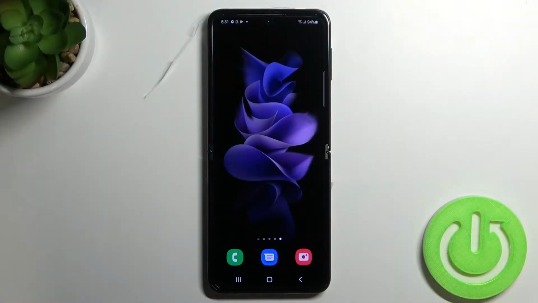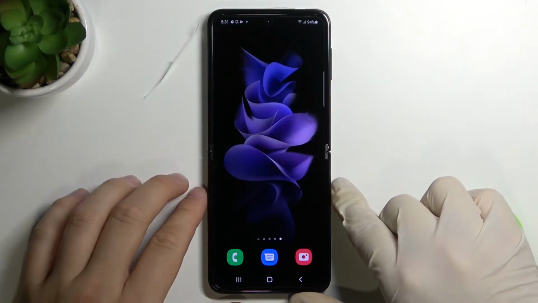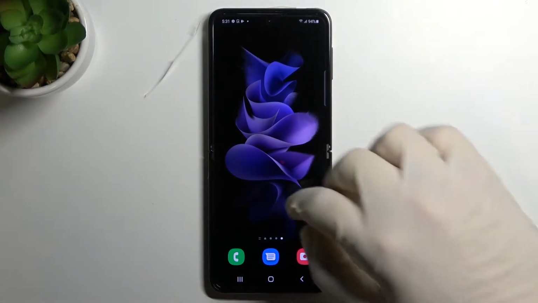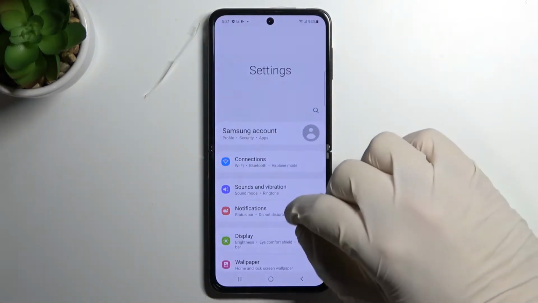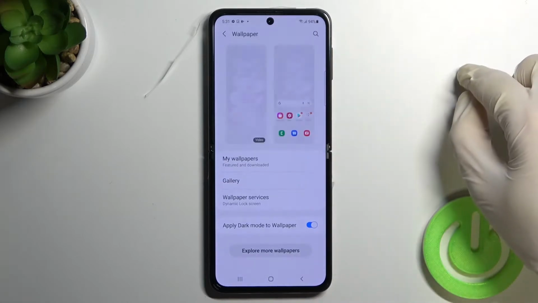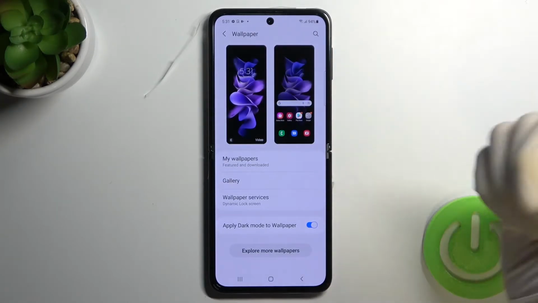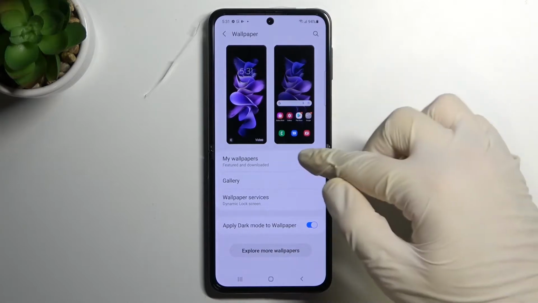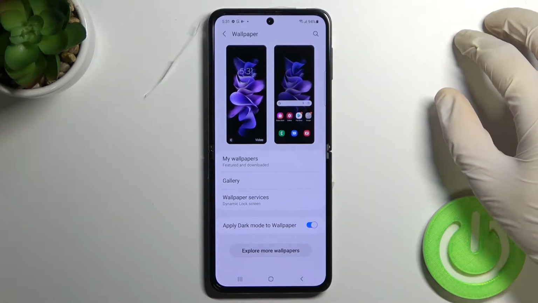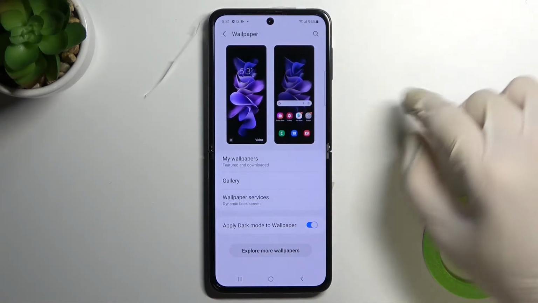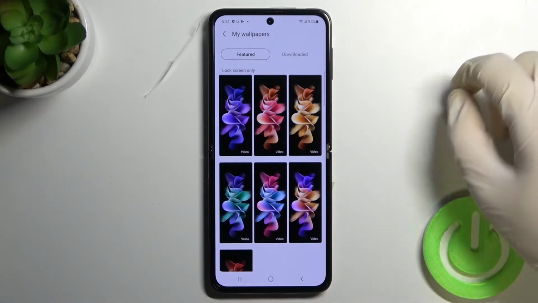Welcome. If you want to change the lock screen wallpaper in your Samsung Galaxy Z Flip3, at first you have to go to the settings. Right now we have to pick wallpaper, and pick wallpapers from your gallery, from My Wallpapers of Samsung, or wallpaper services. I'm going for My Wallpapers.